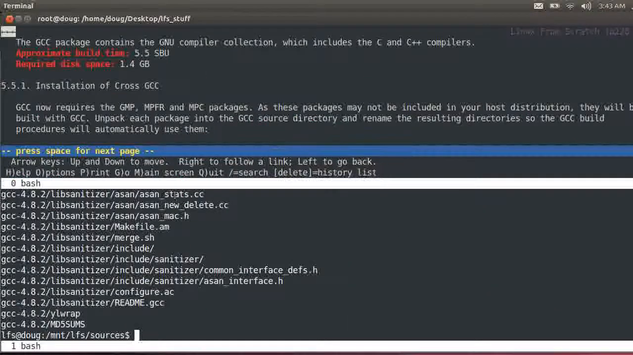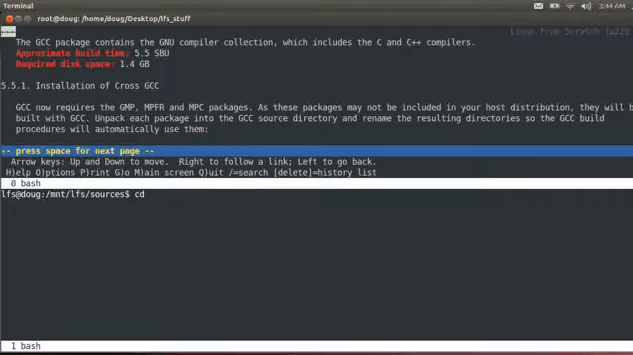Alright, back again. So our GCC package is extracted, and we can go ahead and cd into gcc-4.8.2. Now it says here, GCC now requires the GMP, MPFR, and MPC packages.